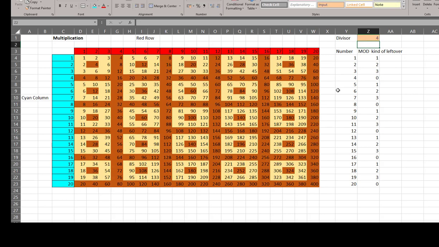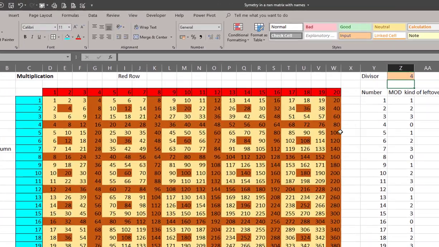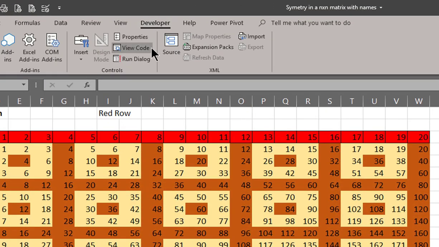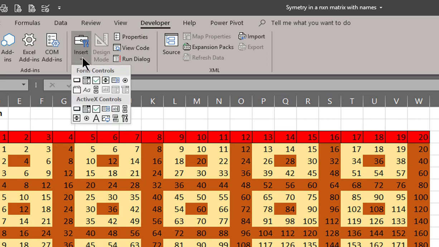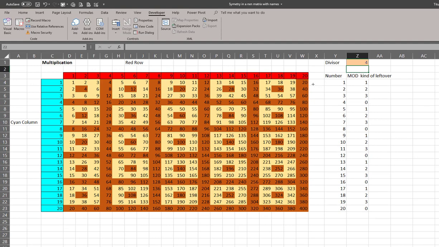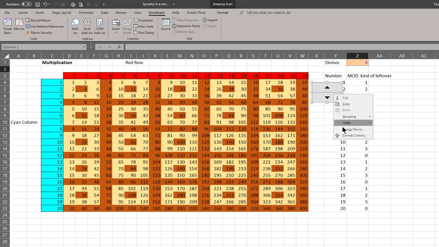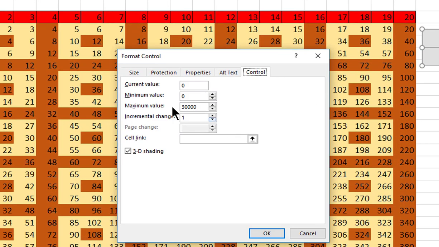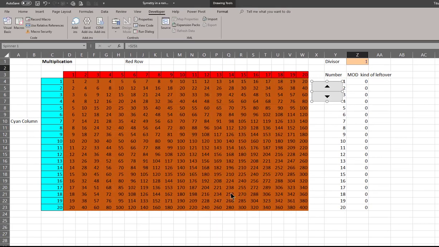Now, let's make a spin button. In the Developer tab, I can click on Insert a spin button. This is this one, spin button, form control. Here. Okay, right mouse button, format control, and the minimum value is a 1, and the maximum value, let's go to 20, and the cell link is this cell Z1, the divisor. Click on OK, and it will be put back to 0.